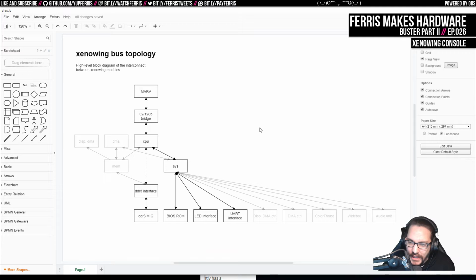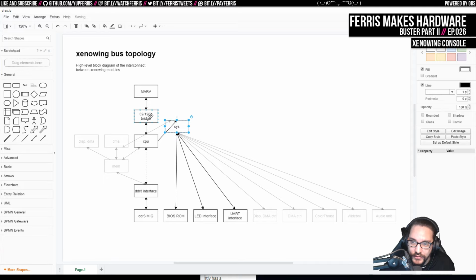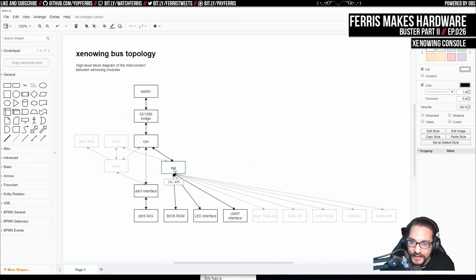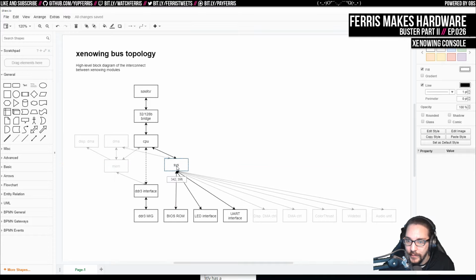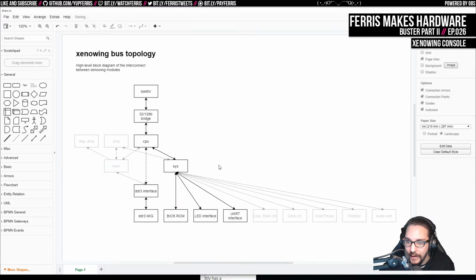I also considered having the system bus up here and then being driven after this bridge. Like this would fan out or something like that. I don't remember. But what that would mean is that I would have to, what was I going to say? Just lost my train of thought mid-sentence. Maybe I'll just get back to that later.